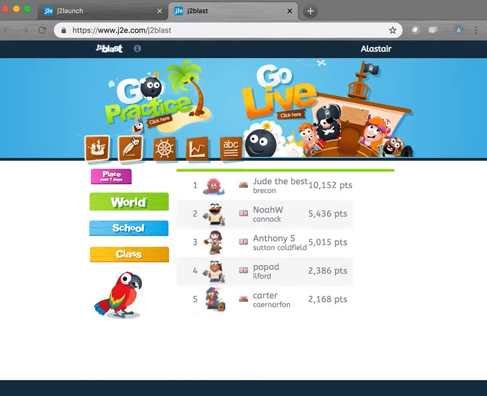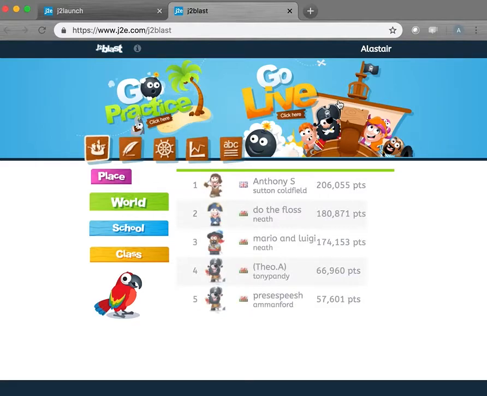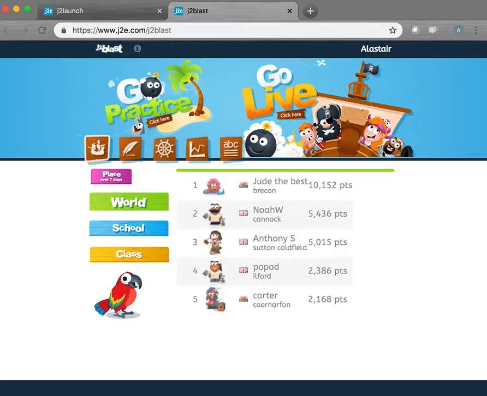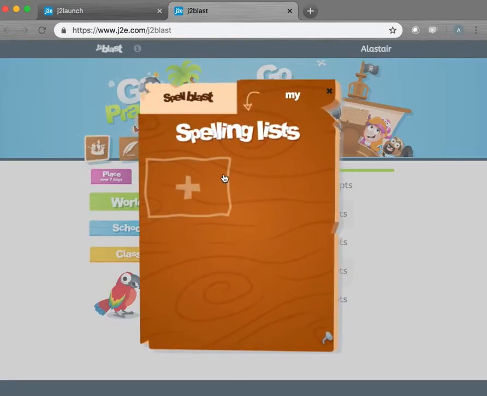So you can practice by yourself, or you could go live and play against other players in real time. That could be people from your class, that could be people from your school, or it could be other people from around the world. If we played that now, there may not necessarily be anybody there from England, for example, because it's at the wrong side of the day. I can, as a teacher, add word lists as well.